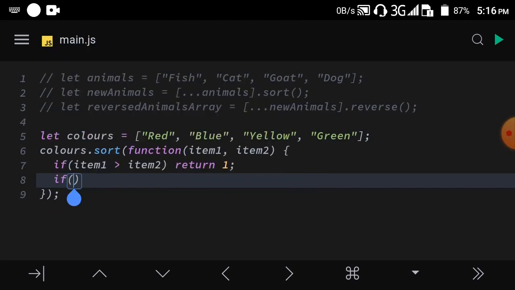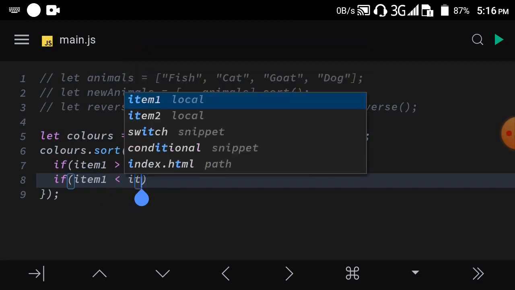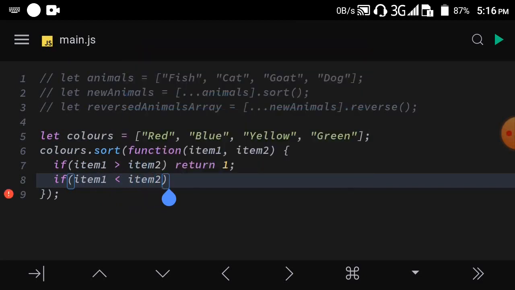So we now want to say if item 1 is less than item 2, return -1. Return -1. Now what does this mean? Just like the first line here, where we say if item 1 is greater than item 2, now we have if item 1 is less than item 2. So remember that we are using blue as item 1 and red as item 2 here. Now this item 1 here will be blue and this item 2 here will be red based on these parameters here.